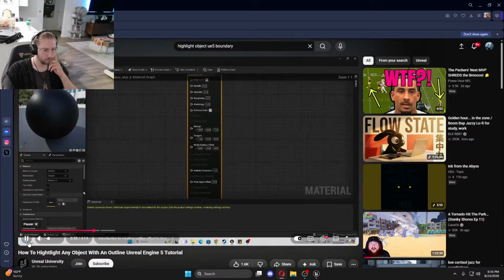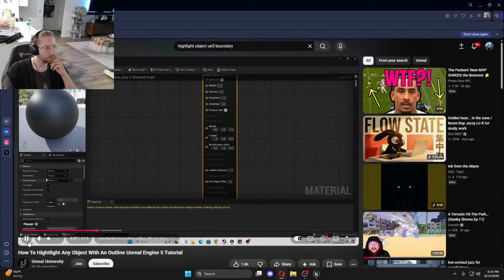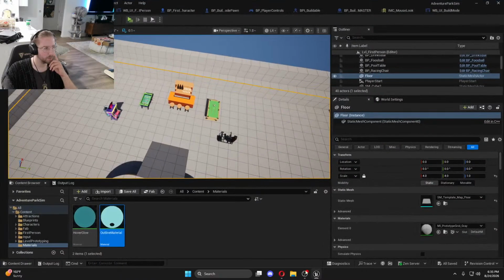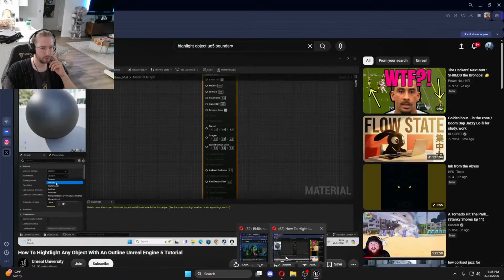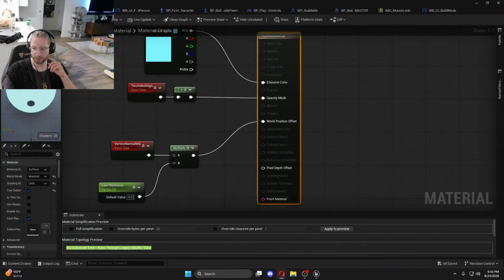We want to open it up and just go over to material here and change the blend mode to be masked. Outline material, blend mode is masked. And change the shading model to be unlit. Make sure that it's two-sided.